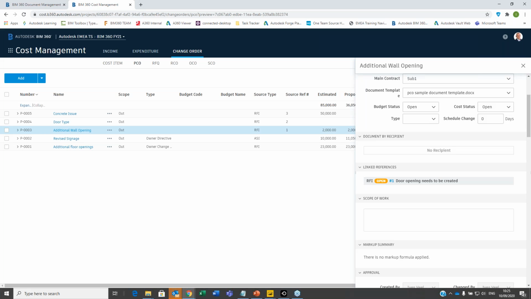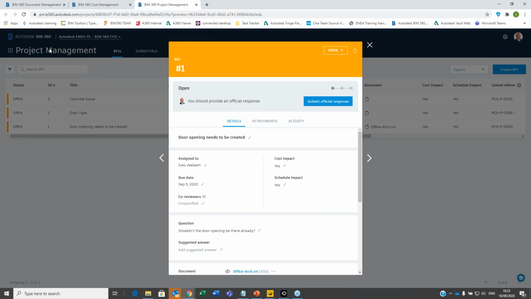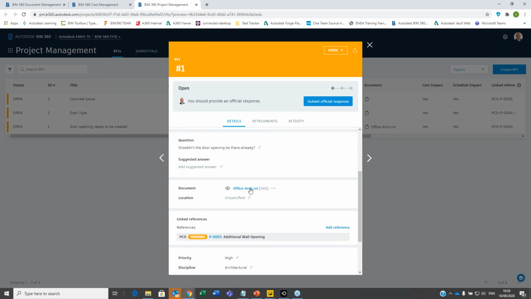So an RFI, potentially, if the workflow went through and the manager said, yep, this is indeed a problem and it's going to cost money. Well, obviously, we can actually hook up the two of them. If I go in here, it's going to bring me to my RFI module in project management, and it's going to tell me the status. And actually, there's a document attached to it. So remember this office architecture.rvt file.